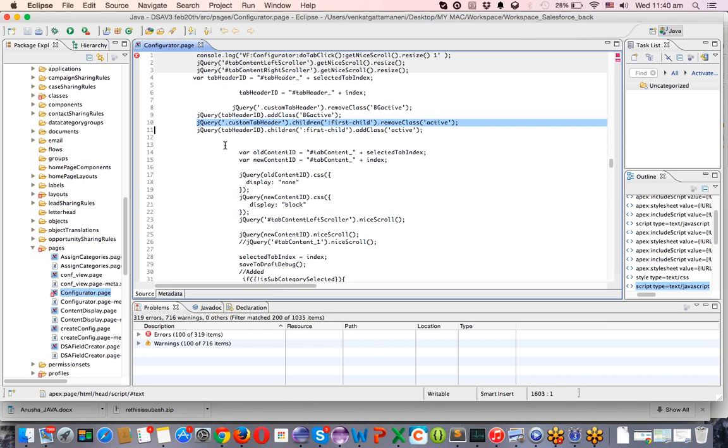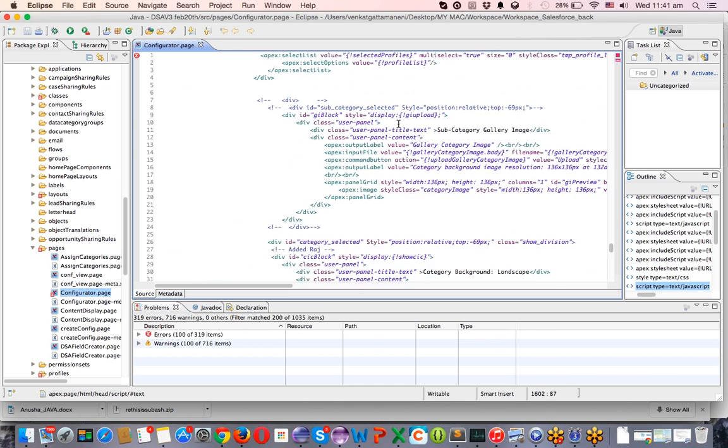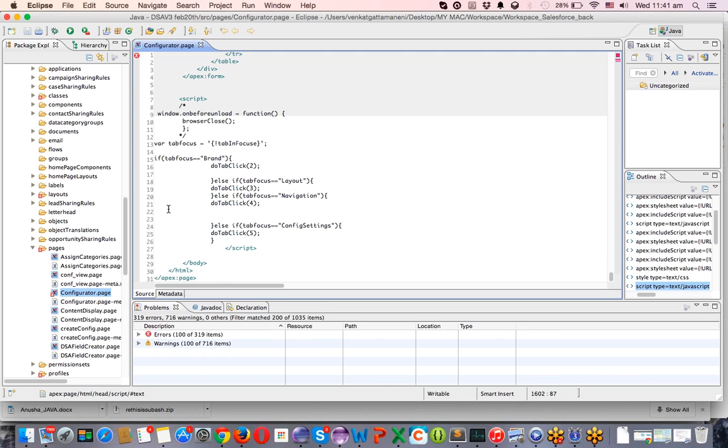Okay. So this simple line has a lot of functionality. It's going to search for the child element with this name, and I am removing this particular class. Same thing, if you want to write it in plain JavaScript, it takes 40 to 50 lines to do this functionality. Okay. So this is not changing, but there are around 4000 lines in this page.